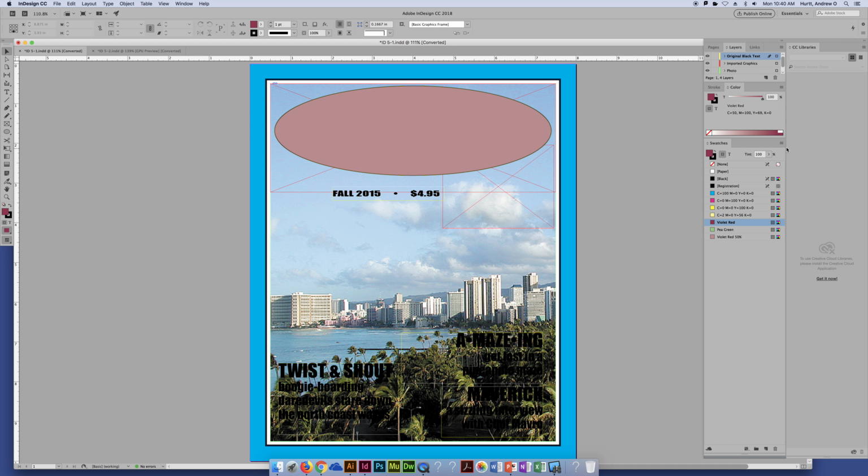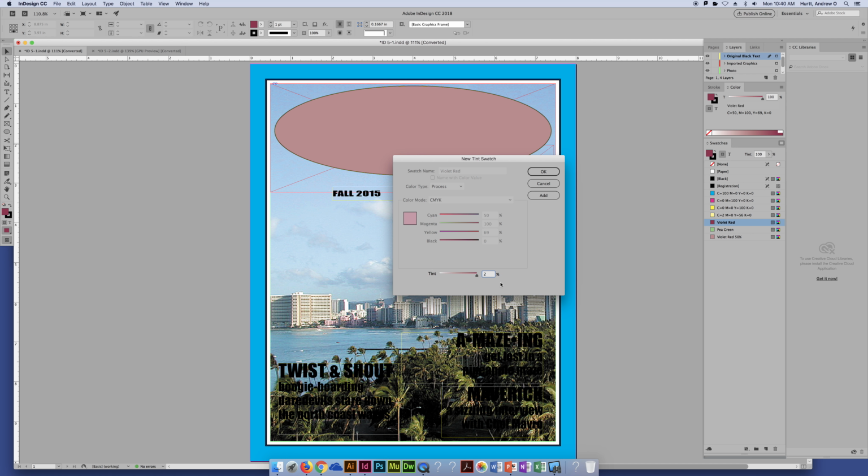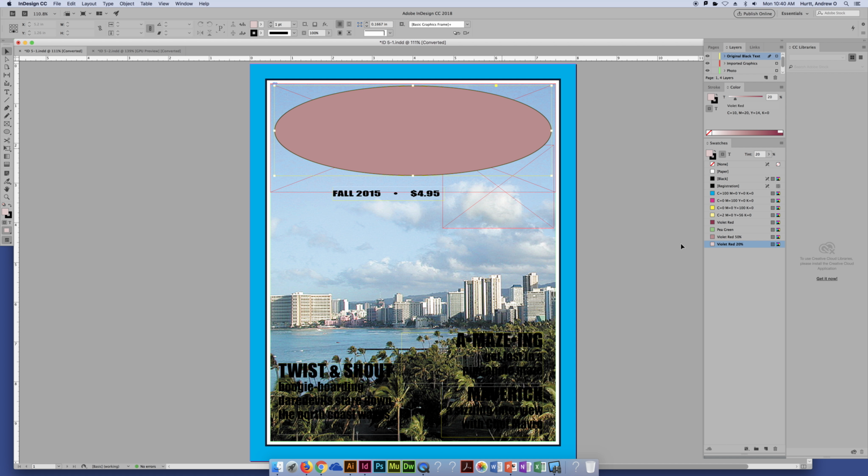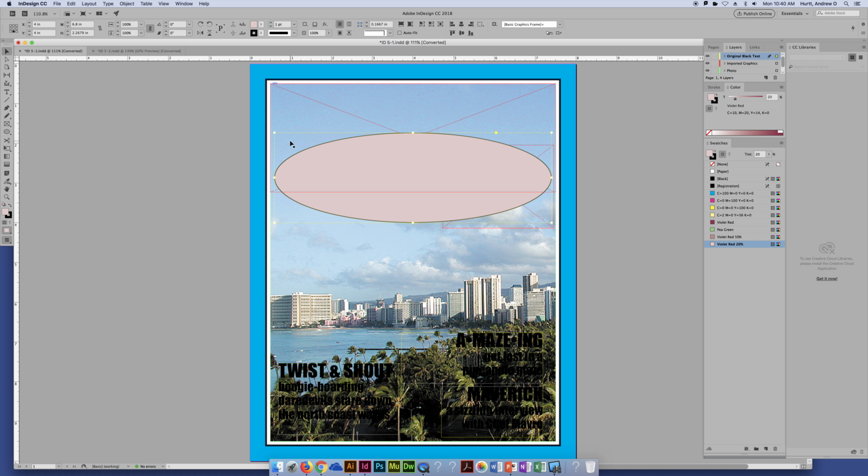And then let's say for argument's sake you wanted a new tint at 20, and now we have our tint of that color at 50 and 20%. And again, you'll see it's still 100% opaque. It's just a lighter version of that color.